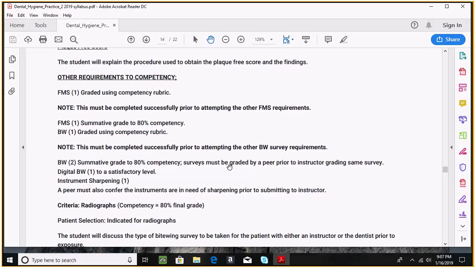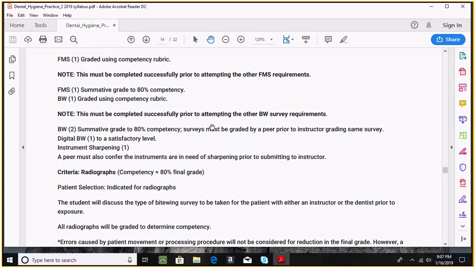The rubrics have to be completed successfully prior to attempting the other FMS requirements. So you can't do another FMS until you get that rubric done. I mean, you can do them, but you won't get credit for them. After you've done the rubric, you have one more FMS that you are responsible to take and get at 80%. You have 3 FMS days. So if you don't get the FMS done the first time or the first day, you've got 2 more to go for with it.